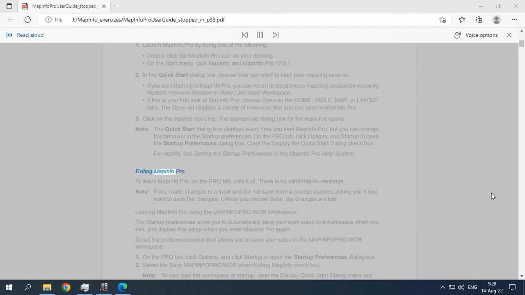Note: exiting MapInfo Pro. To leave MapInfo Pro, on the Pro tab, click Exit. There is no confirmation message. If you made changes to a table and did not save them, a prompt appears asking you if you want to save the changes. Unless you choose Save, the changes are lost.